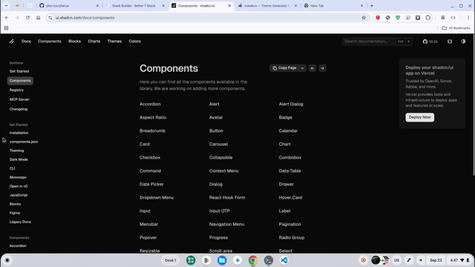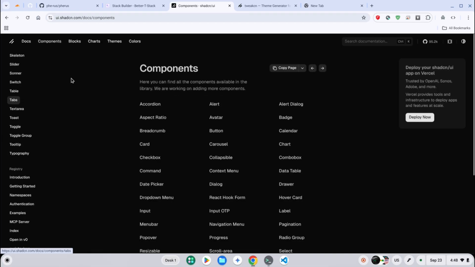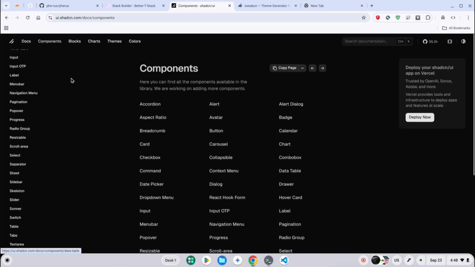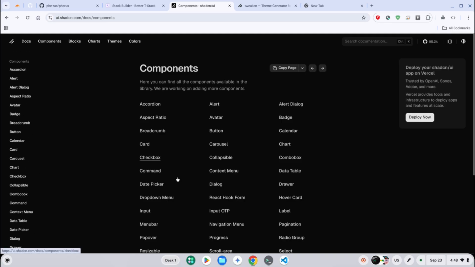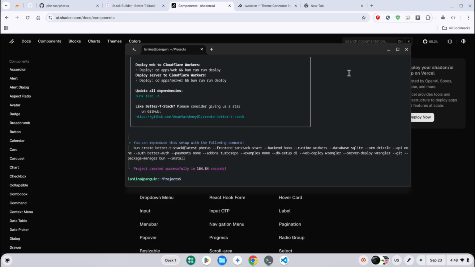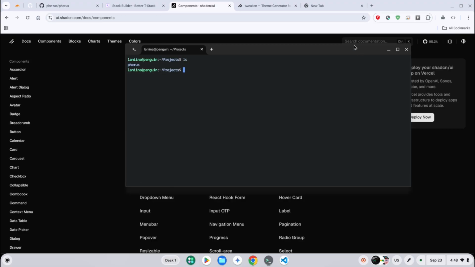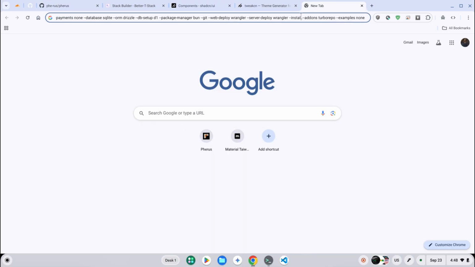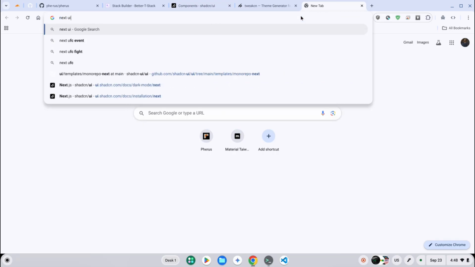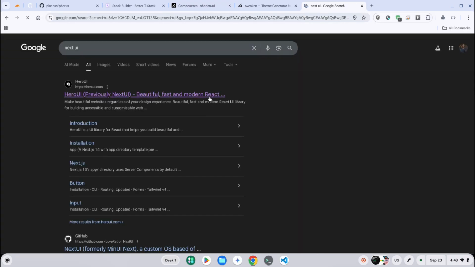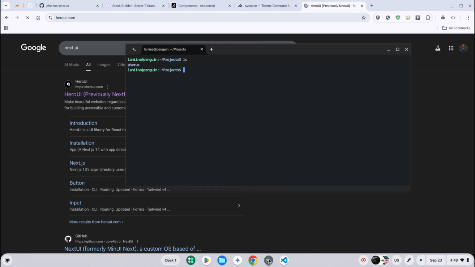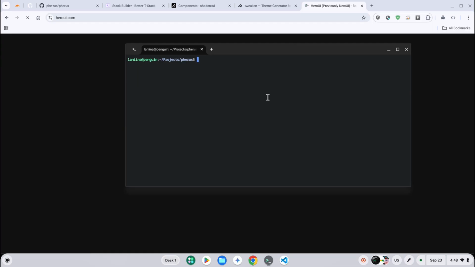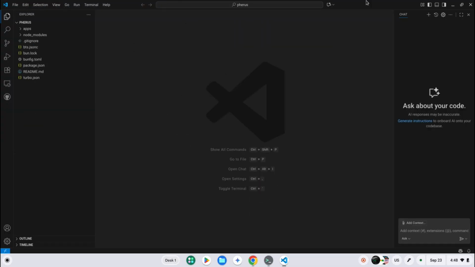Then we shall use shadcn for most of these. We could have used, how is it called, Next UI, I think. Oh, they renamed them to Hero UI. So we are going to cd into our project, and then open our Visual Studio Code to get into coding.